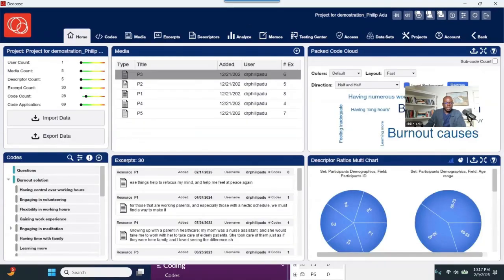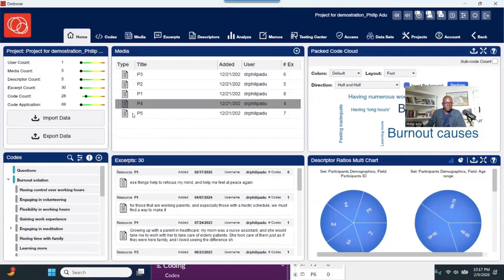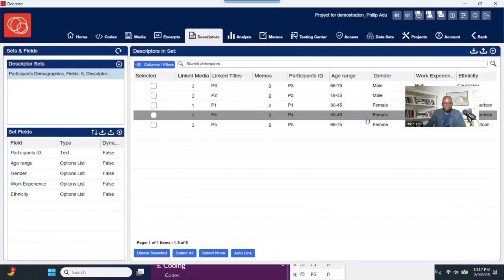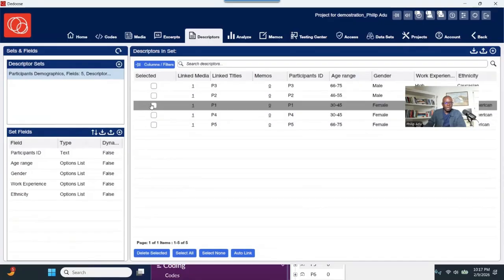So imagine that you have a project, you have already coded. So you have 5 participants here. You have already coded them. You have all your themes here, right? And then you want to export. You also have demographics when you go to descriptors. You have all the demographic information here. So let's see if you export. How are you going to import? If you export from Dedoose, how are you going to import in NVivo?